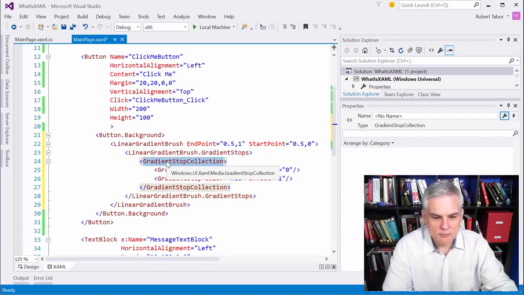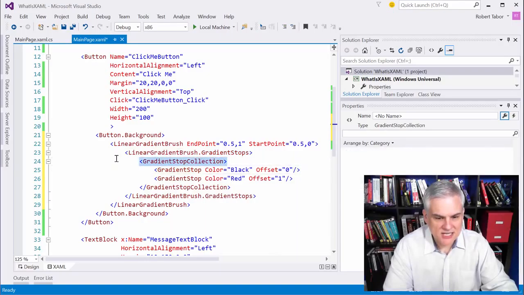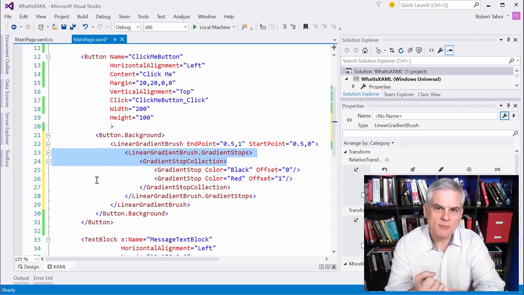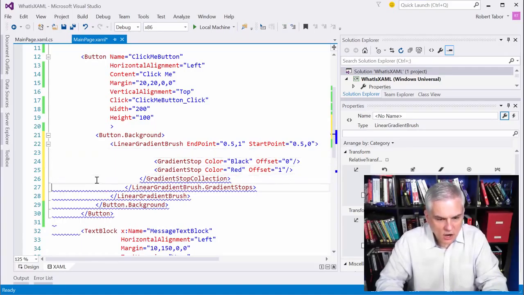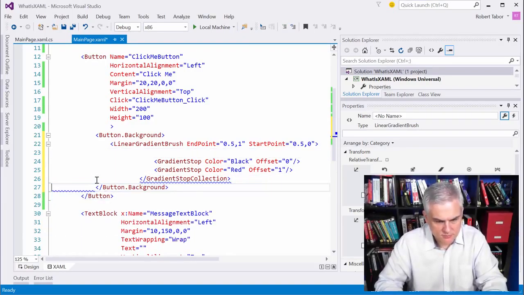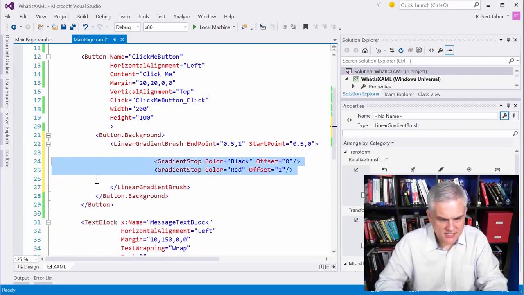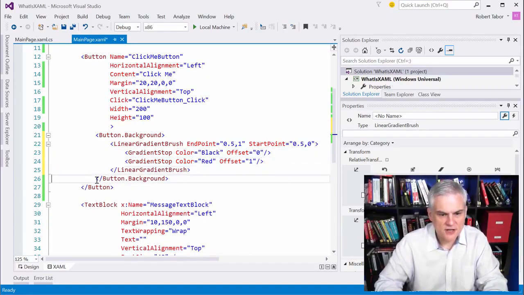So the only thing that we can put in a gradient stop collection are instances of gradient stop. Since we just put 2 gradient stop objects inside of a linear gradient brush, it knows that we're dealing with the default property, and that default property is of type gradient stop collection. So we don't even need to put that in there. That's already implied. We can just give it the 2 gradient stops, and it can infer the rest that it needs from its context, okay?